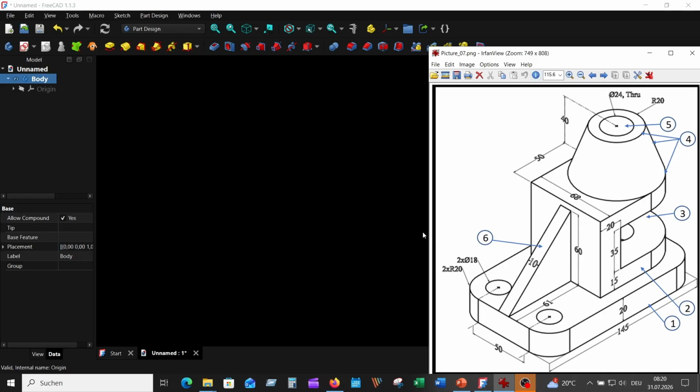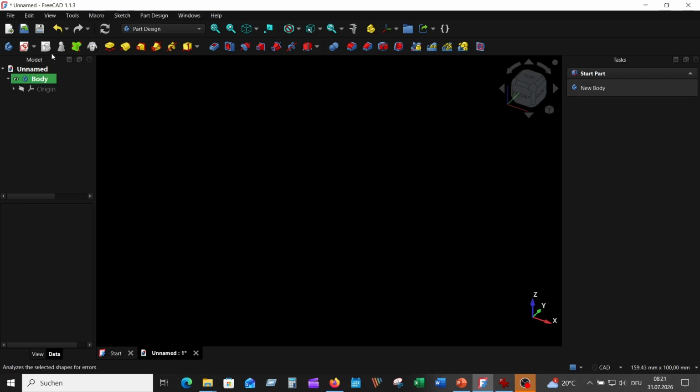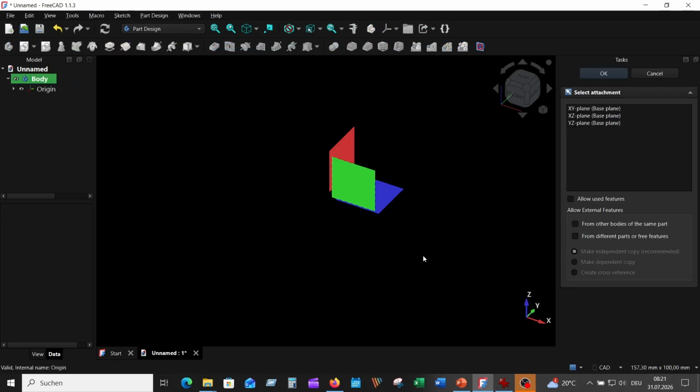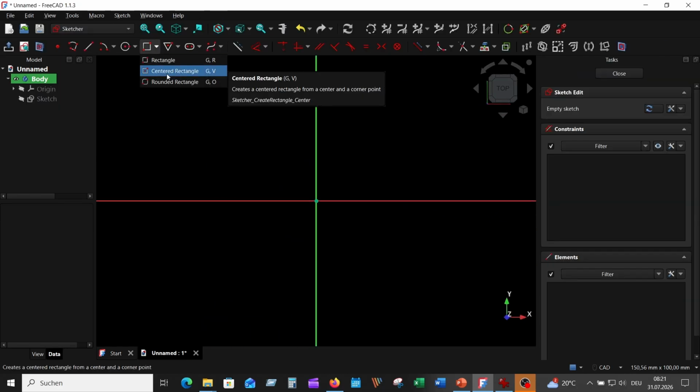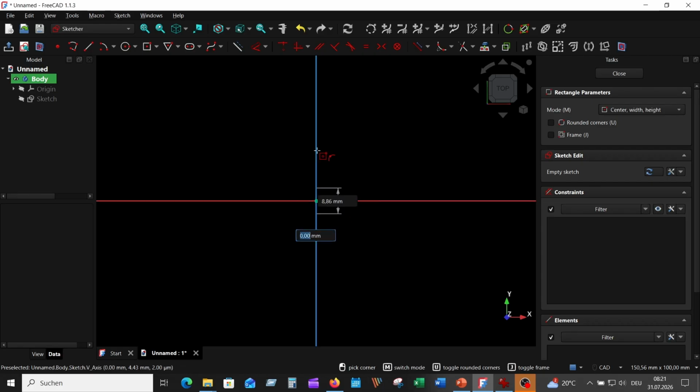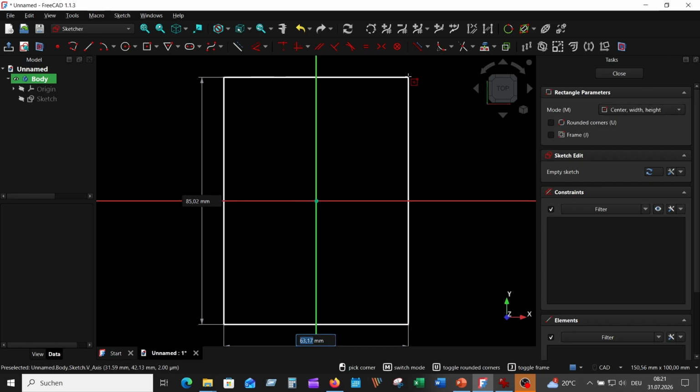In step 1, we sketch the position 1 profile on XY plane, and then we create a solid part with the Extrude tool. The size of the sketch is 90 by 145 millimeters. Activate the Sketch tool and then select the XY plane. Next, activate the Centered Rectangle tool and sketch the rectangle at the origin.